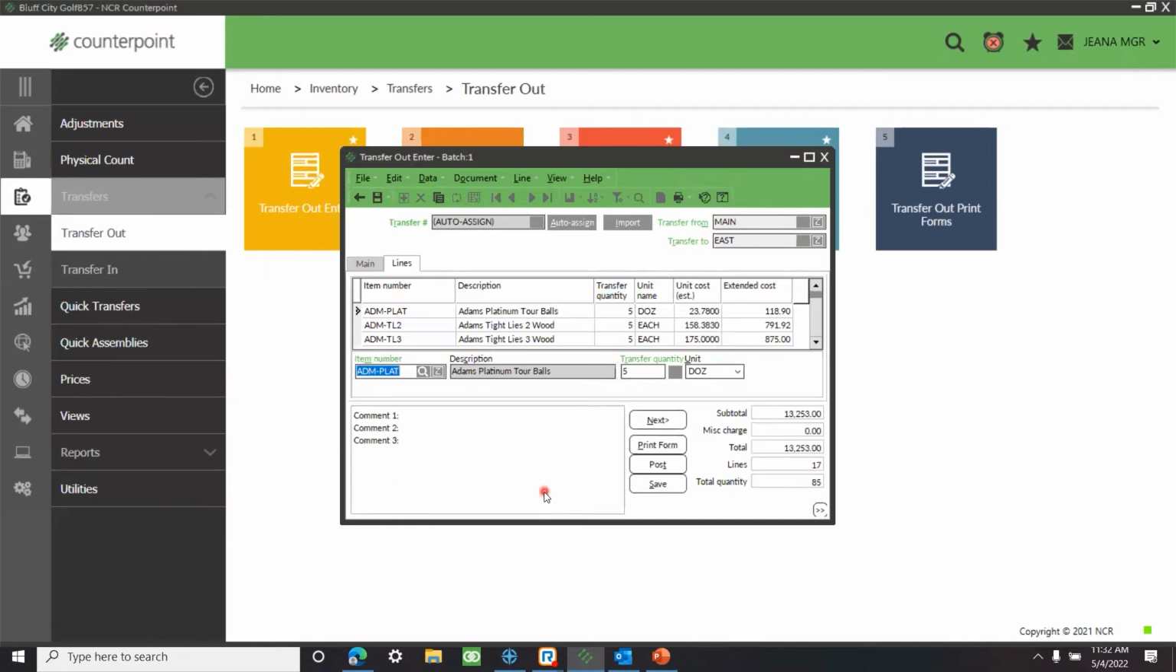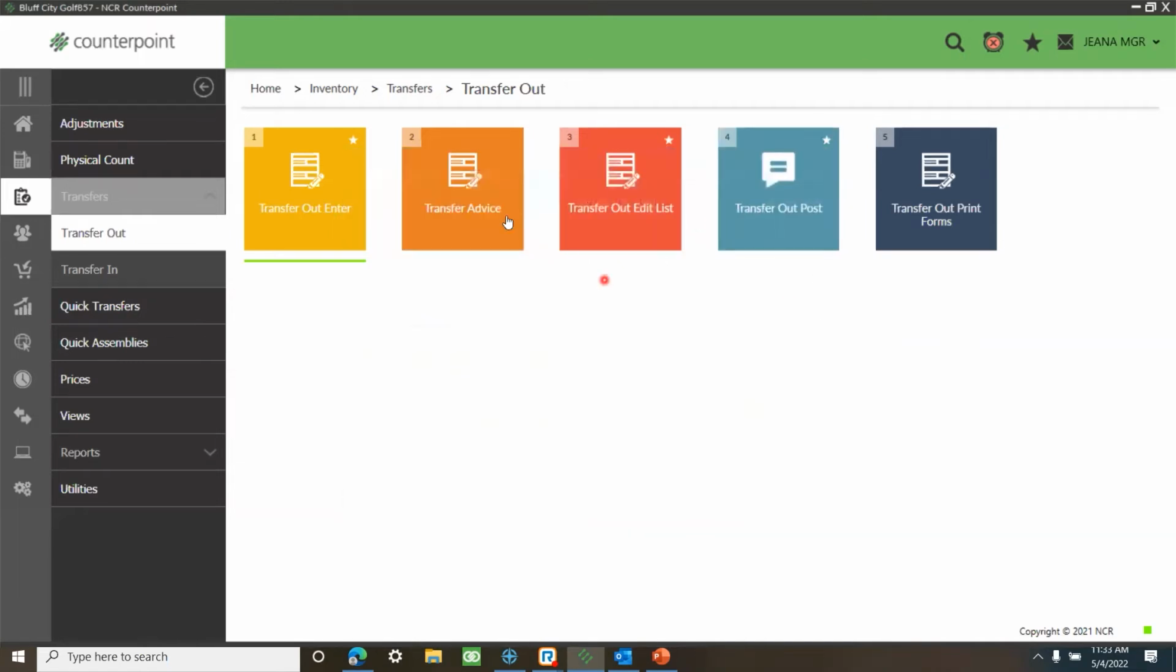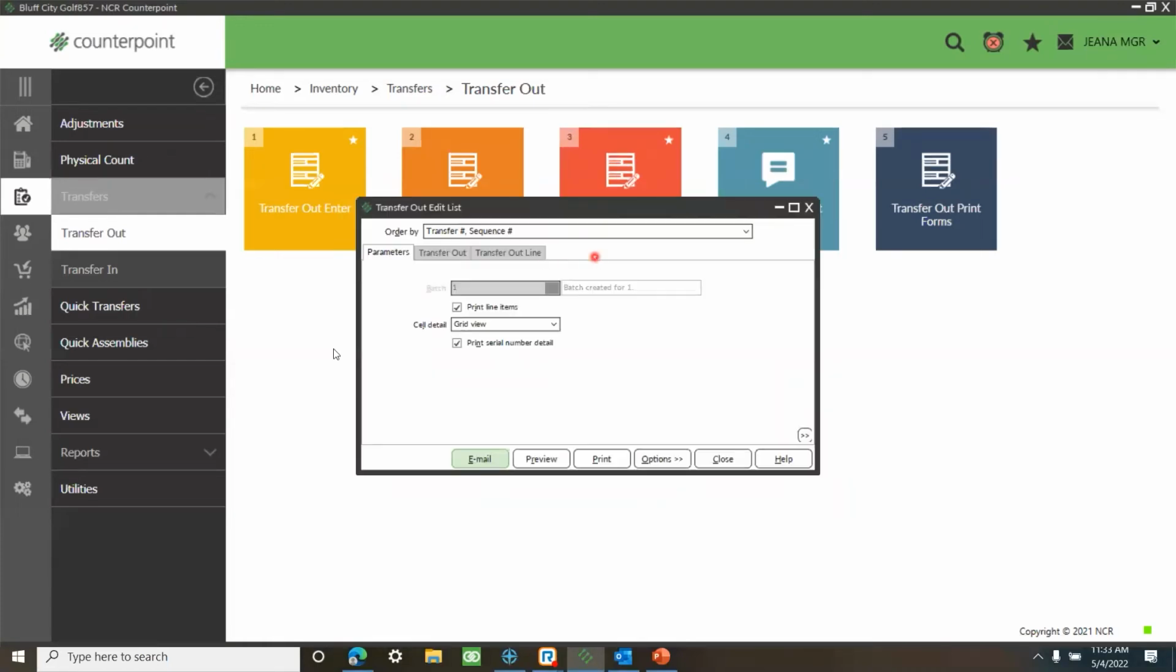Maybe I need to make some changes. I can. I want to save. Or, I did a bunch of these transfer out imports. I don't want to sit here and look at them one at a time. You could actually go to table view and look at them. Your summary information will be up here, your item detail down here. Or you can go to the edit list, because that'll show you unposted transfer outs.